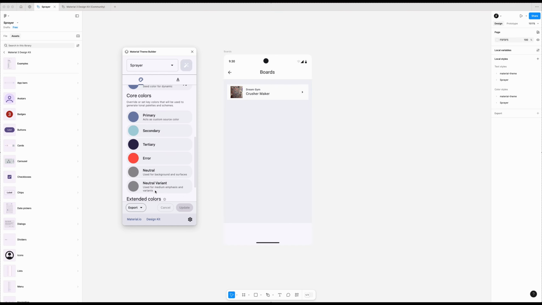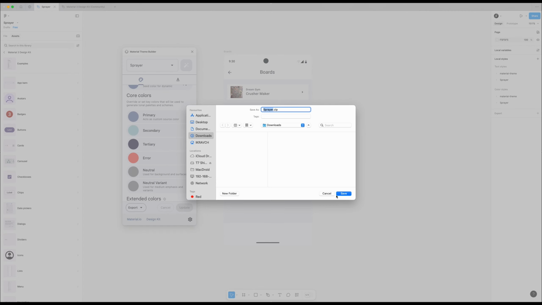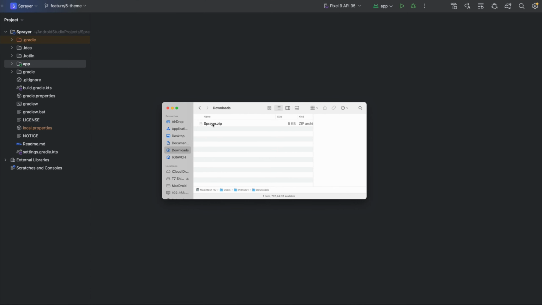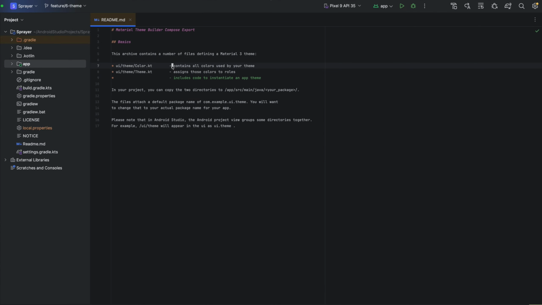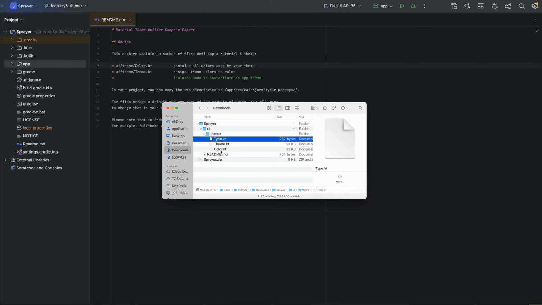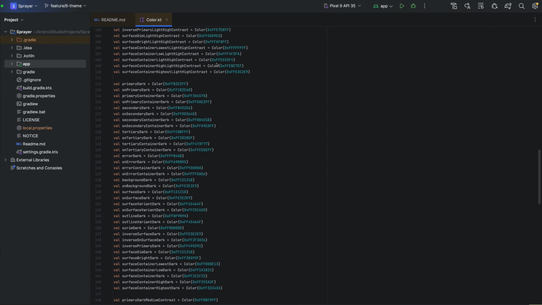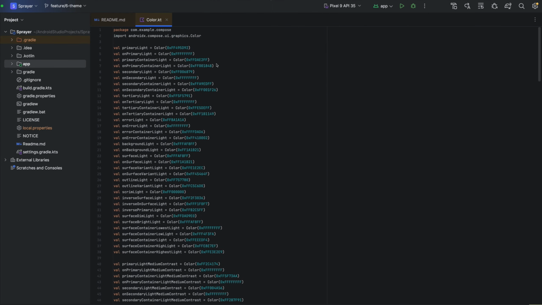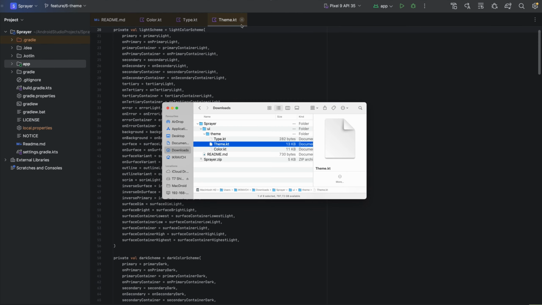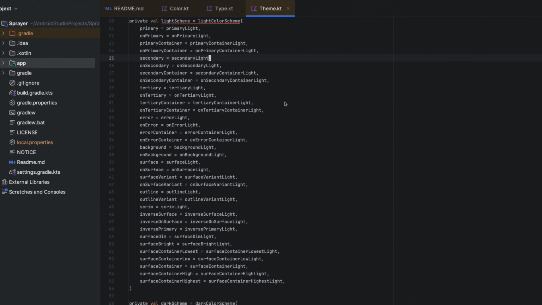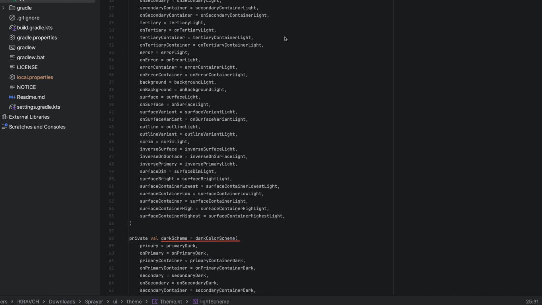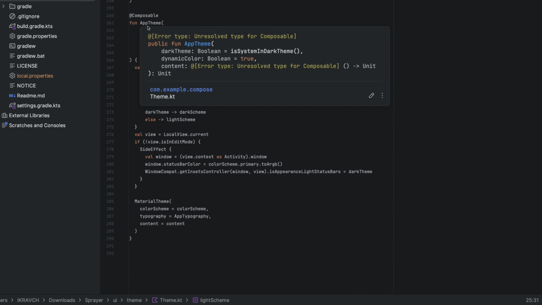Now we can apply it to our Android project, which is also pretty simple. We just go to Export, select Jetpack Compose, and it gives us an archive with all the generated sources. Now let's see what we've got. First things first, there is a README file explaining how all of these can be used. And there is a separate theme folder with the actual source code. The color file contains loads of different constants for each and every color role we've got. The theme file combines all of these color values into light and dark color schemes. And we can switch between those using the app theme composable.